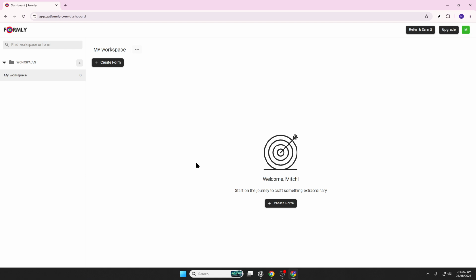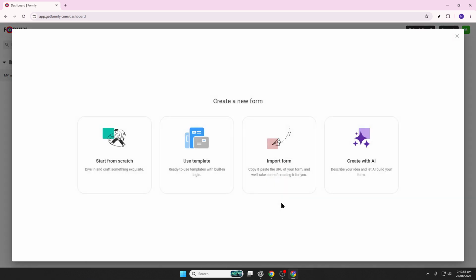And that's it. You now know how to sign up for Get Formly, verify your account, log in, access the dashboard, and get ready to start building forms.